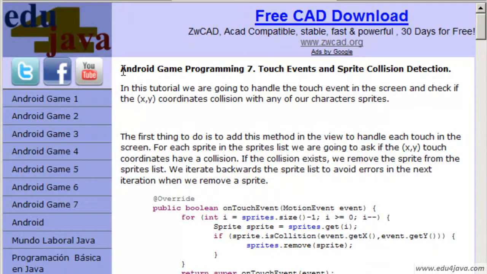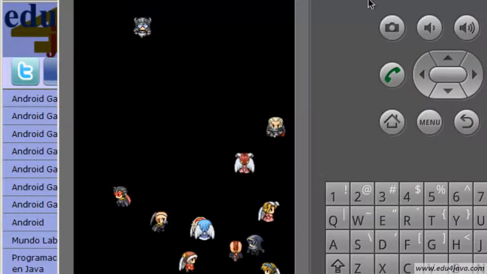This is tutorial number 7 of Android game programming. In this tutorial we are going to see touch events and sprite collision detection. What am I talking about?